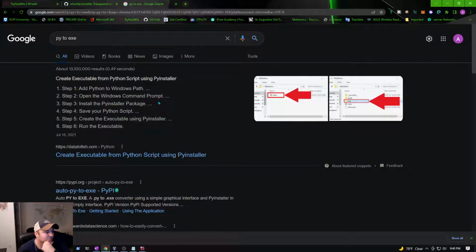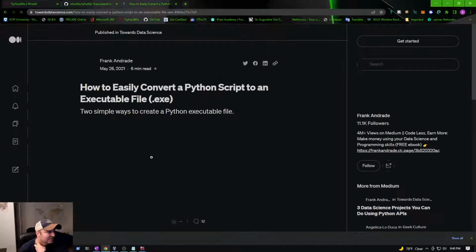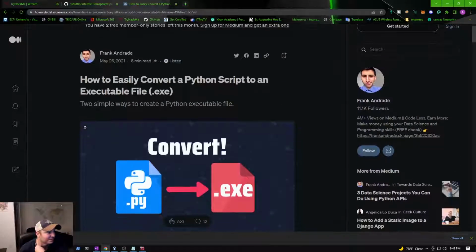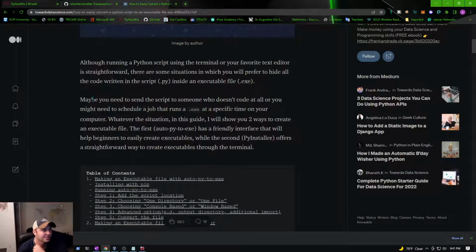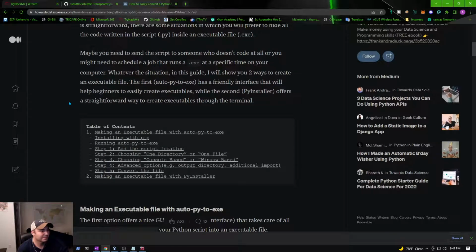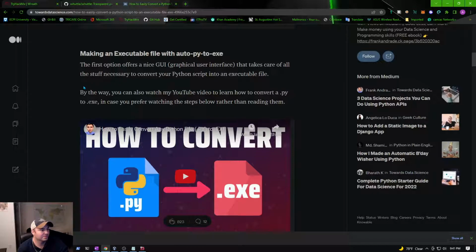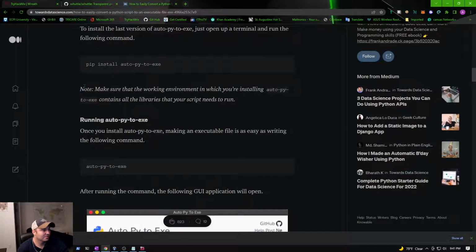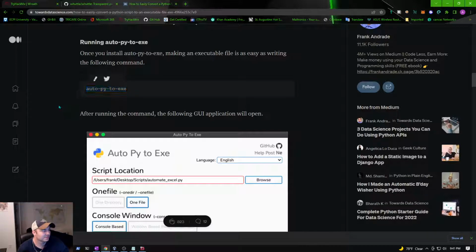Add Python to Windows path, open the Windows command prompt, install auto py to exe. Although running a Python script using the terminal or your favorite text editor is straightforward, there are some situations in which you will prefer to hide all the code written in the script .py inside the executable file. Maybe you need to send the script to someone who doesn't code at all, or you might need to schedule a job that runs a .exe at a specific time on your computer. Make an executable file with auto py to exe. Once you install auto py to exe, making an executable file is as easy as writing the following command. That's it.